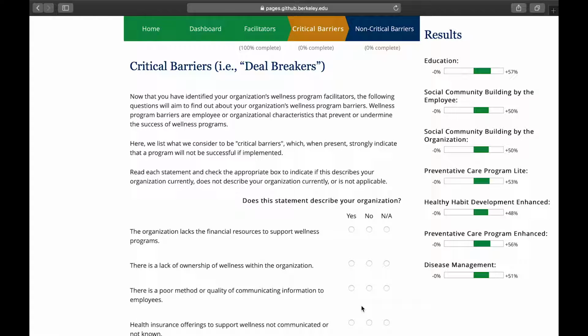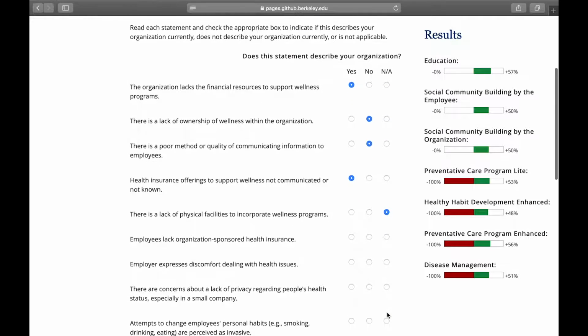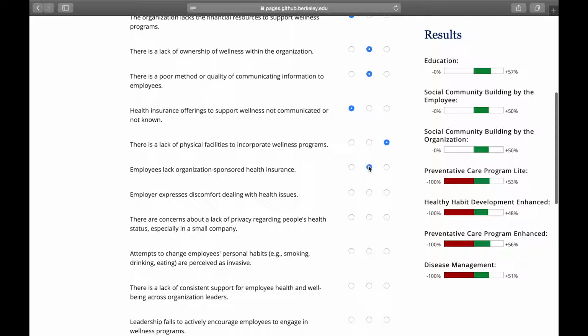The second big component is critical barriers, which are characteristics that prevent or undermine the success of wellness programs. For example, does the organization lack the financial resources to support wellness programs? Again, describe your organization by answering the questions.